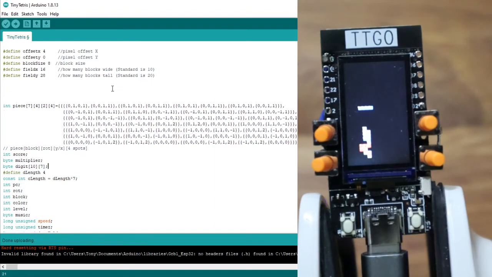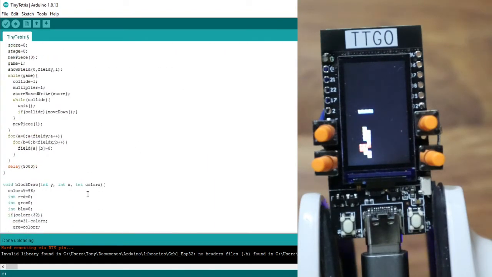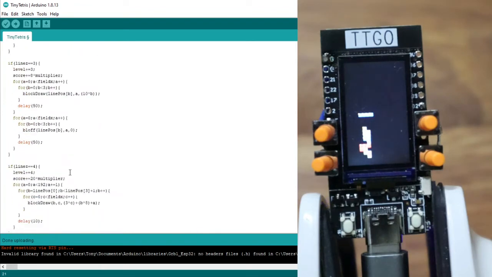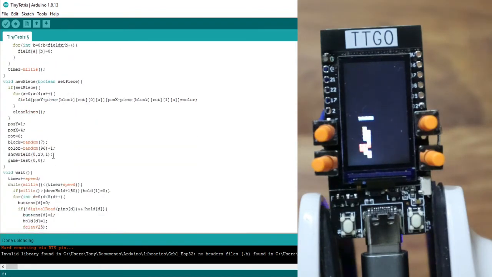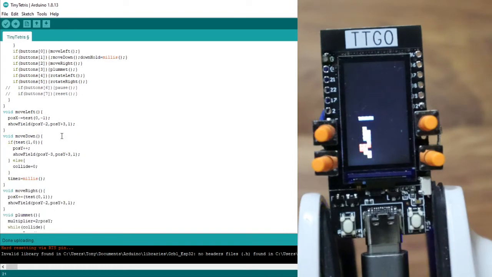Like you're trying to move the thing left, right, up, and down. Well, you don't move it up, but really, if you separate it out into little pieces here, like move left, it tests if it can move it to the left, and if it's true, it moves it to the left, right? Okay, and then it says show field, the current position -2, and the current position +3, right? So it shows about 5 pixels big of where it thinks it's at, right?